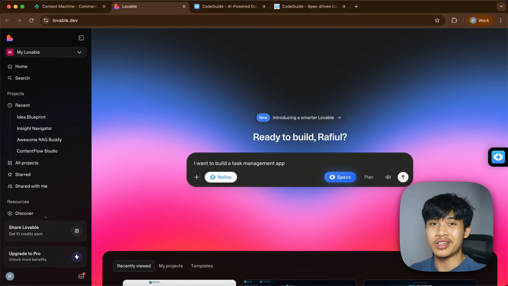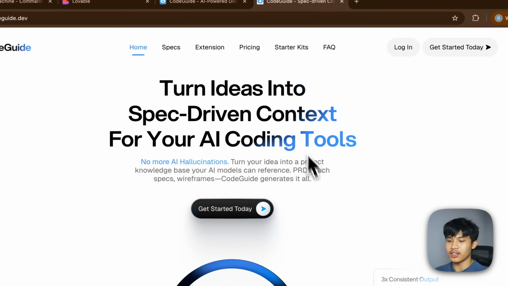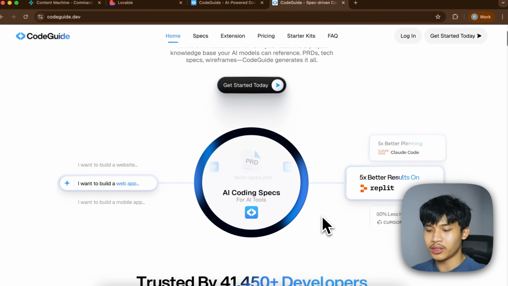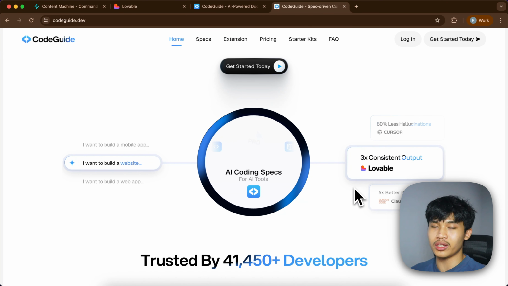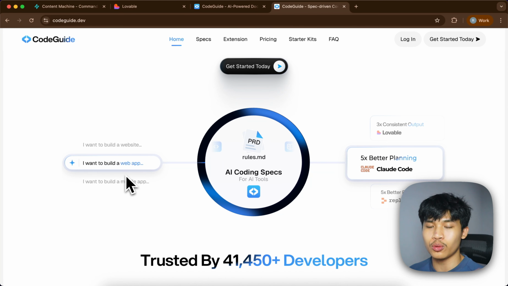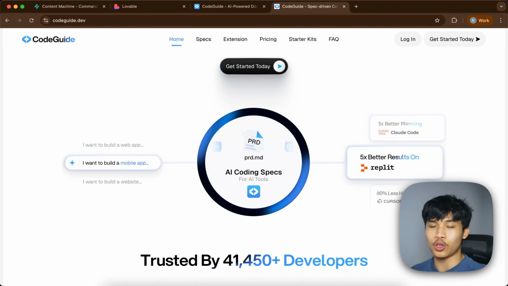And another approach, which is way more universal, is creating documentation outside of Lovable. So for example, you create a project requirements document, an app flow document. You can do that in ChatGPT or in Gemini, for example, using a thinking model. Or you can use a tool specific for creating documentation. For example, I am using CodeGuide. So CodeGuide helps you create documentation, which you can then implement in your AI coding tools. And all you have to do is just create a prompt and answer a few questions, and then it'll craft all the documents for you.